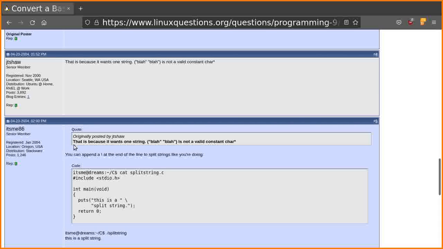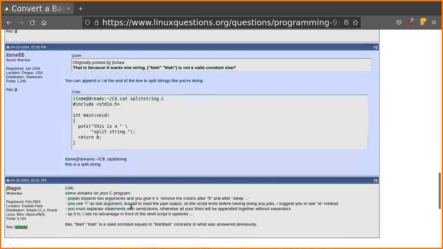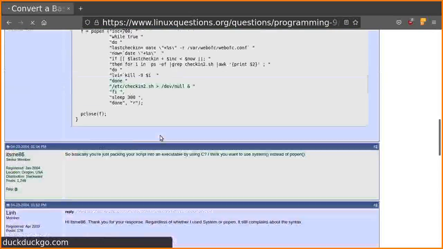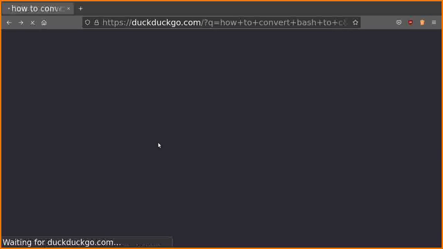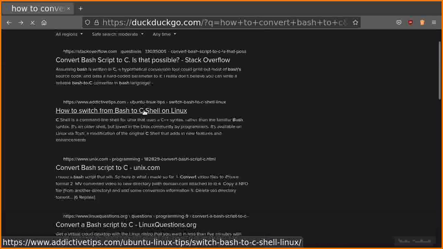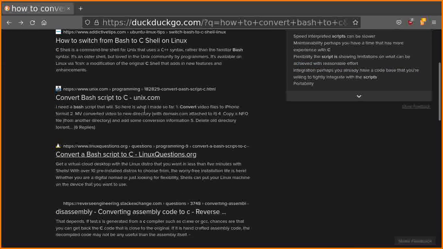You can append at the end of the line, blah blah blah, puts blah blah blah, and string return. That wasn't really educative, but I learned a little bit, because I think the best way to convert bash in C is just to use bash inside of C, because you probably can do that the same way you can do it in Python. And if you can do it in Python, why wouldn't you be able to do it in C?